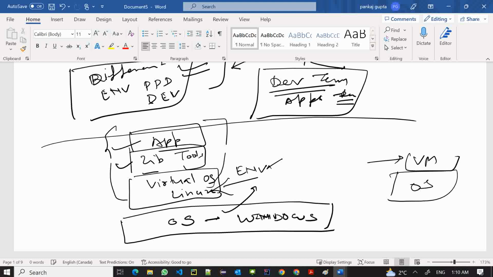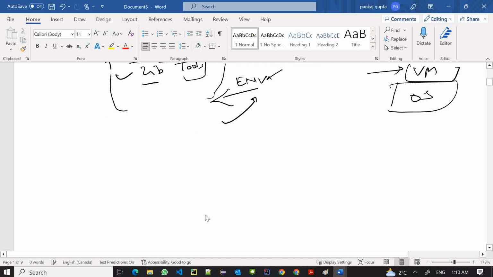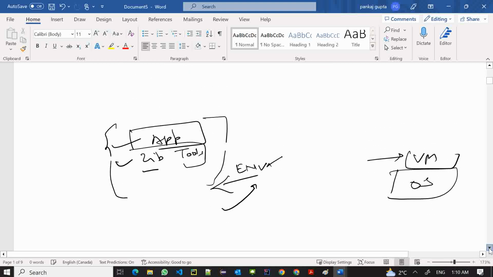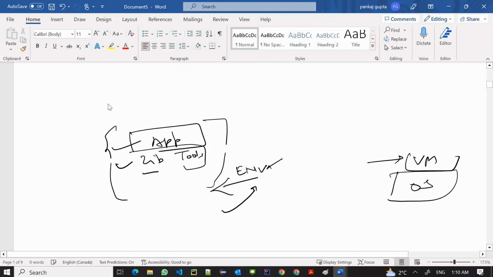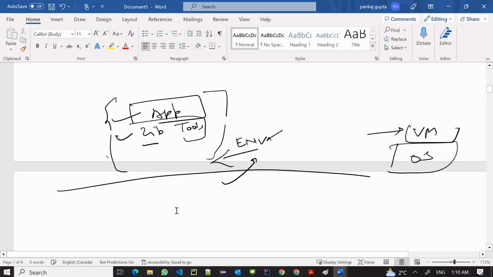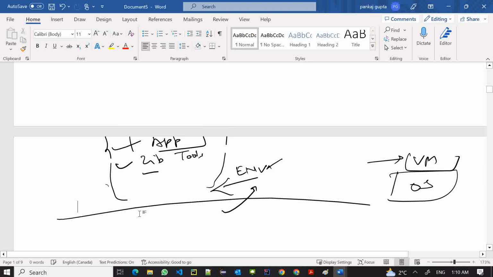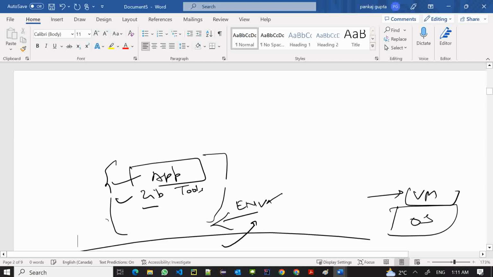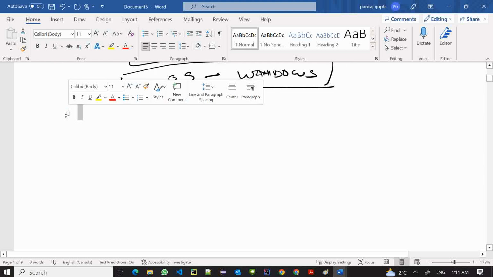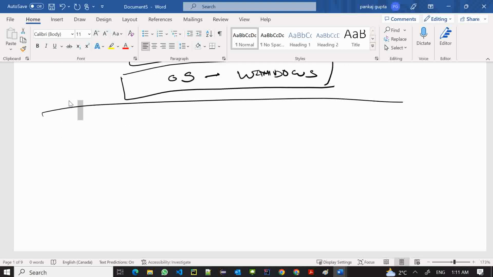Virtual OS was offline, very heavy, so people started using Docker. Okay, so let me write it here. So what is Docker and why do we use it?